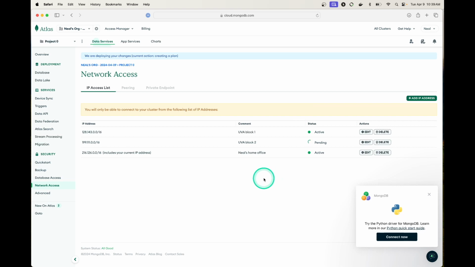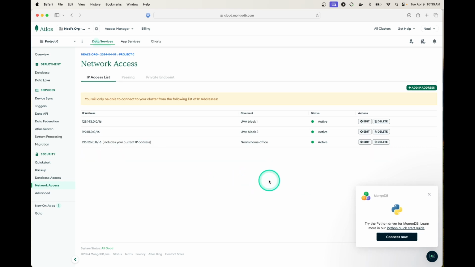So this means I have 3 address blocks. And this is networking rules that you really don't have to worry about all that often. This 216.126 address is my home, 199.111, and 128.143. These are 2 of the primary UVA blocks that we connect to the internet through the Wi-Fi at UVA. So that looks good. And so now I've tweaked my network access for Project 0.